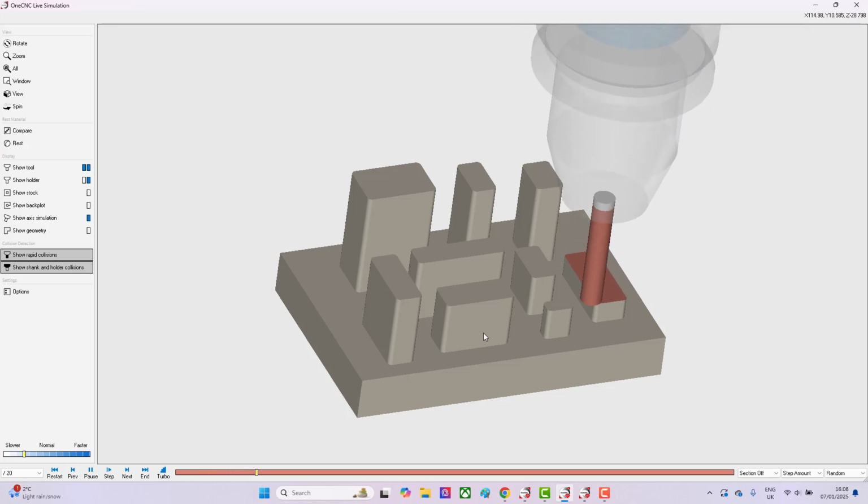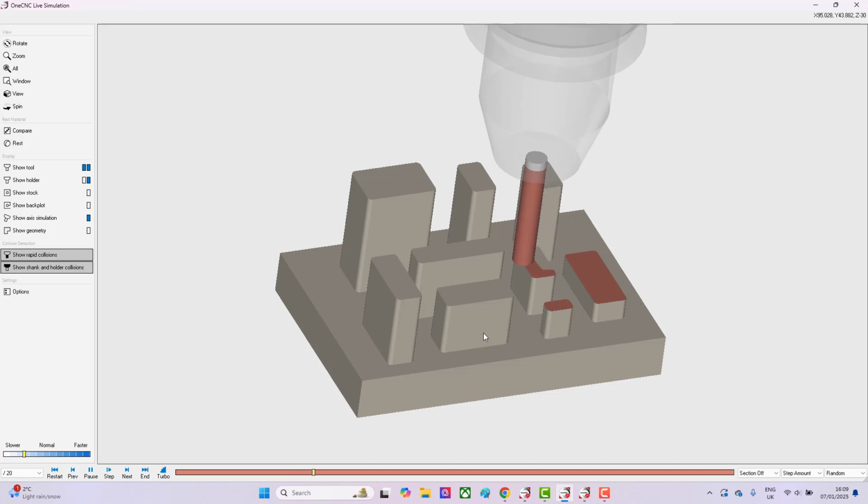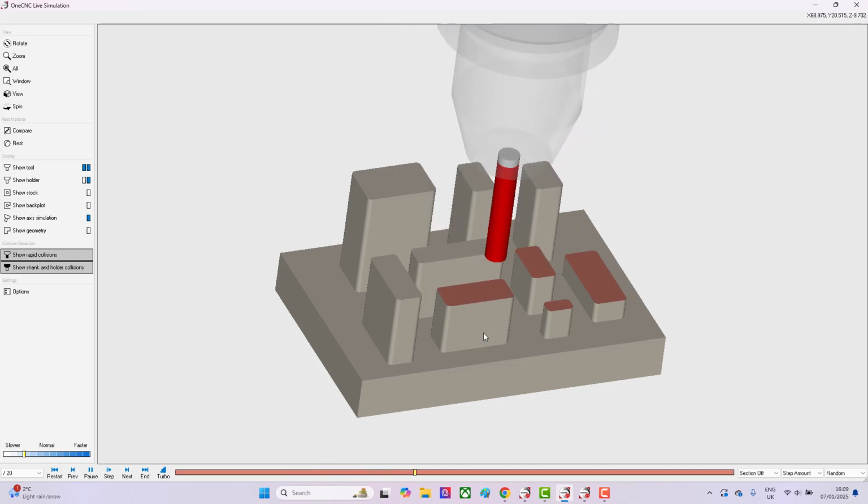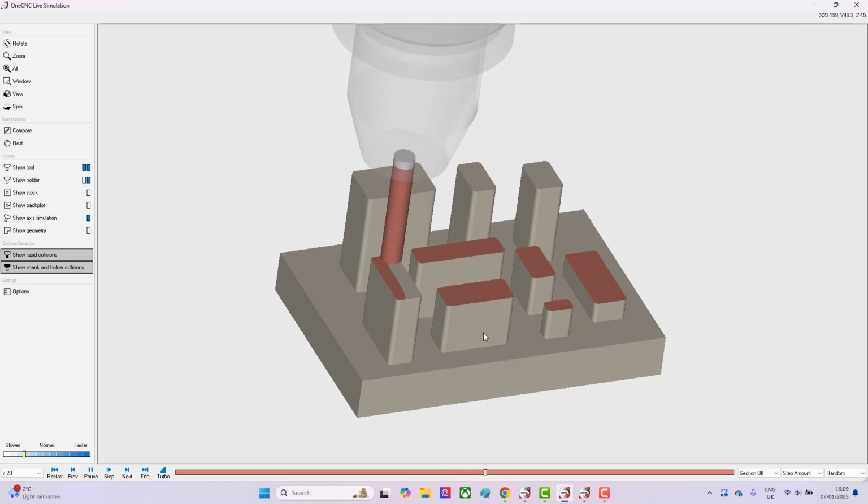And you'll see, just with the use of one boundary, the tool is machining the top face on all the bosses. And as I say, if I told it to machine down to 50 mil, it would machine all the profiles as well. So a very quick and very efficient toolpath.